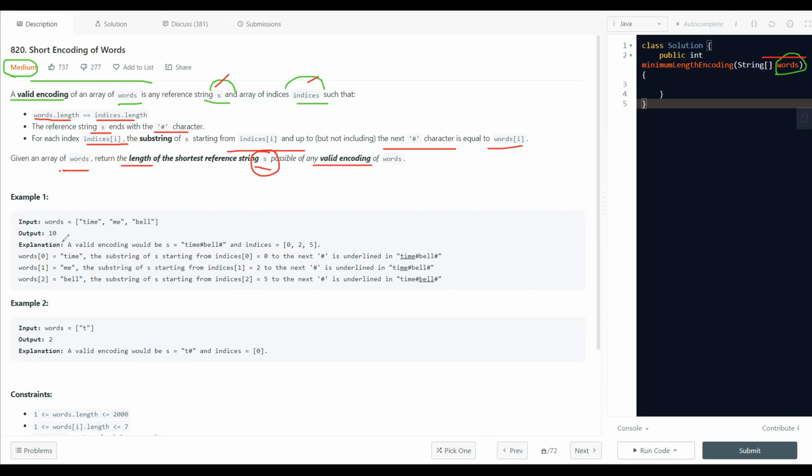Let's understand this example and try to make some sense out of it. In words, it says time is there, me is there, then bell is there. From there we can find that a valid encoding would be time hash me hash bell hash, and in the indices it says 0, 2 and then 5.